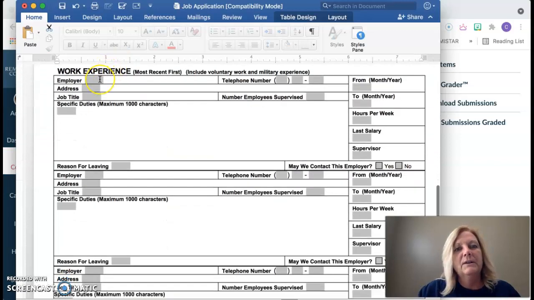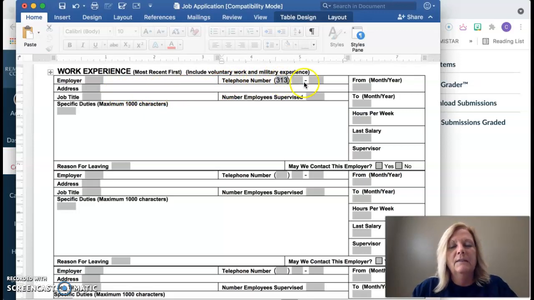And then your work experience. You're going to start with the job that you currently have, and you're going to fill it in here. So employer, where do you work currently? What is their address? If you don't know, please look it up because you do have to fill this in. And then your job title there. What is your job title? Are you a manager? Are you a crew worker? Customer service? What is your title? And then the phone number, your area code would go in this box, and then the phone number would go here. Number of employees supervised, if you supervise someone, otherwise just put N/A.